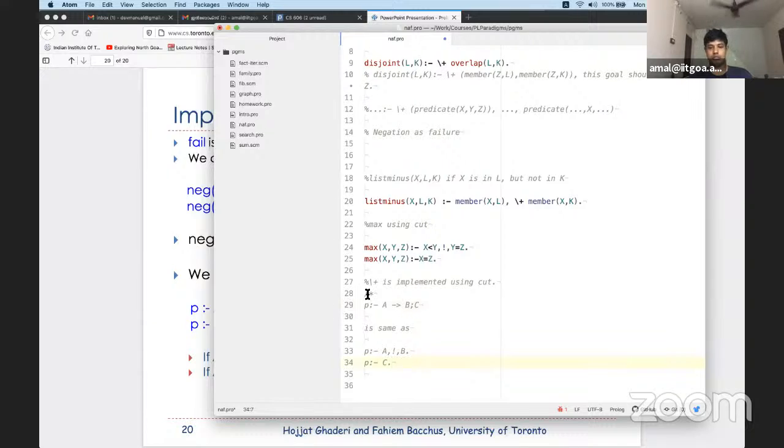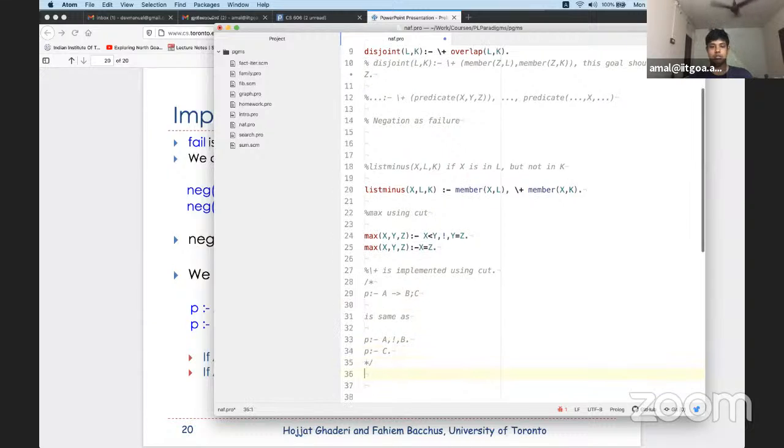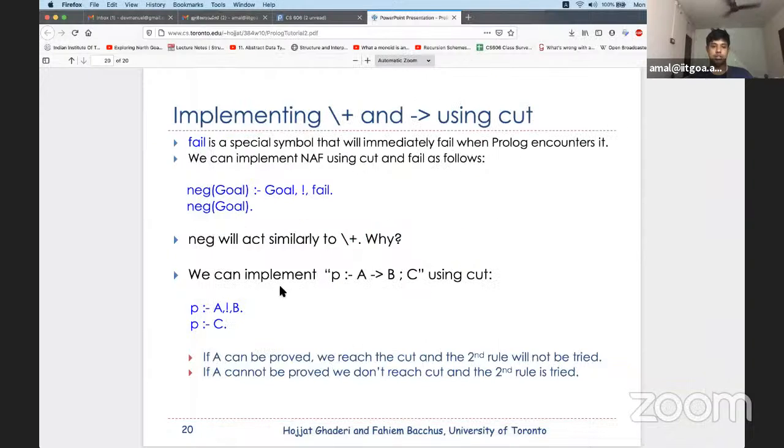Okay. We can implement P arrow B comma B or C using cut. P if B A bang B C. Now fail is a special symbol that will immediately fail when Prolog encounters it. We can implement negation as failure using cut and fail as follows. If I want to say that negation of a goal, it is nothing but goal cut fail.